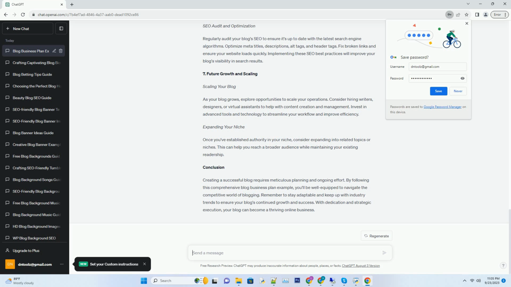Number 6. Analytics and performance tracking. Google Analytics dashboard. Create a customized Google Analytics dashboard to monitor your blog's performance. Track key metrics like traffic, conversion rates, and user engagement. Use this data to refine your content strategy and identify areas for improvement.